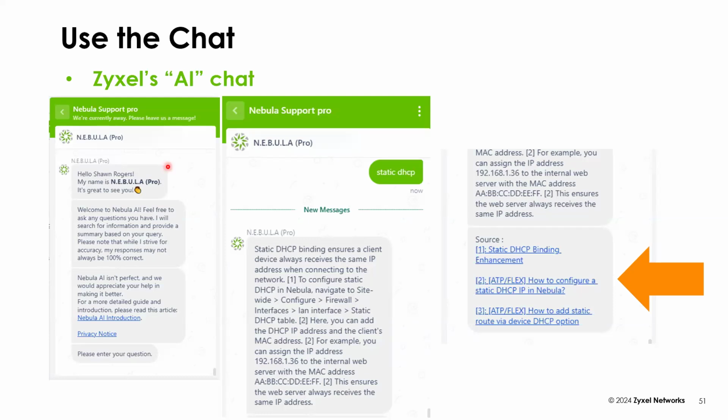I have found it's a lot easier, rather than pulling up the Nebula user guide or the access point user guide and control-F'ing through it, to simply go to the chat and type in what I'm looking for. It will give me a little explanation. I don't necessarily personally find these all that helpful, but what I do find helpful is it will then create hot links to the sources of where it found that information.